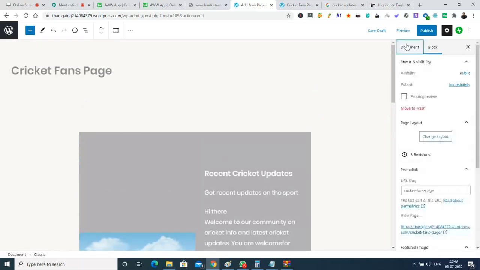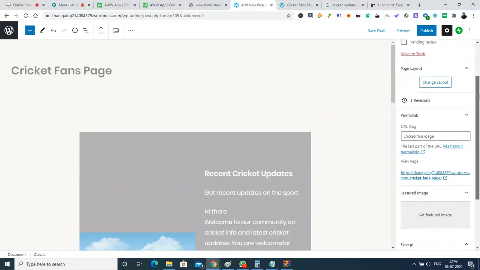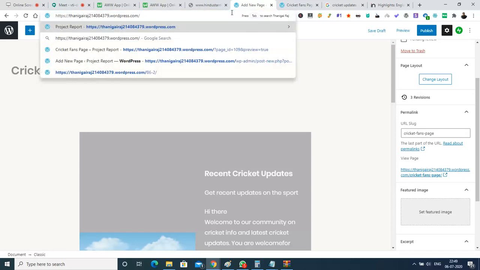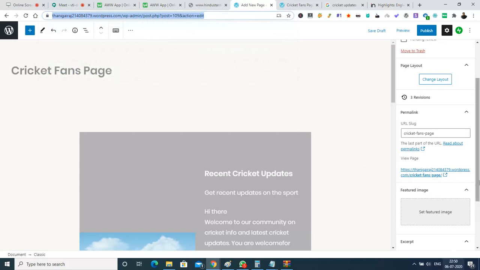So after this, what are the other elements which are important for SEO? For this SEO purpose, the URL slug is important. Since this is the website tanigaraj2140 etc dot wordpress.com, this is the WordPress website which I currently have as a subdomain with WordPress. The slug is the word in the URL that is going to be available after wordpress.com slash. I will show you once I have created this website. Here you can notice the website name dot wordpress.com and slash cricket fans page.